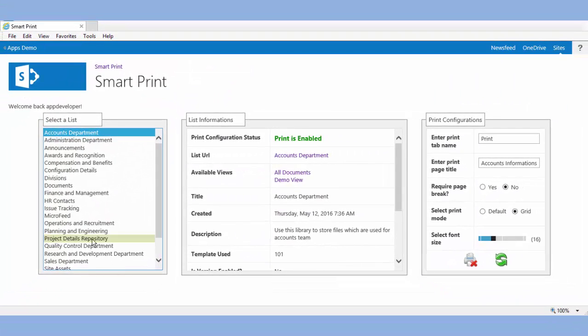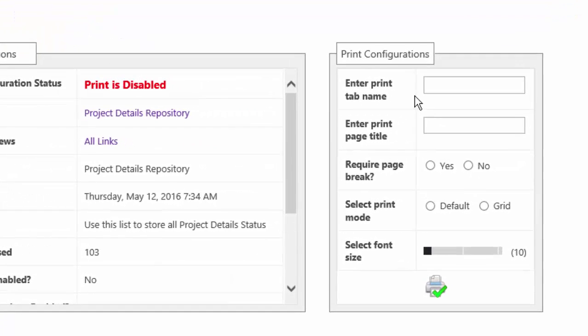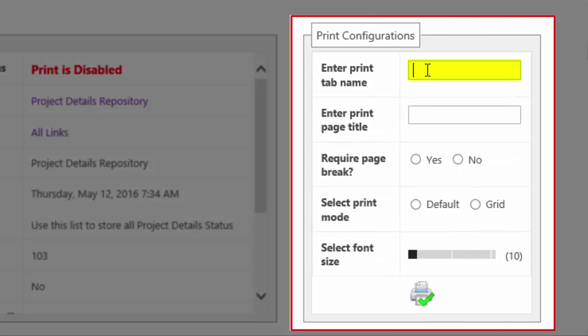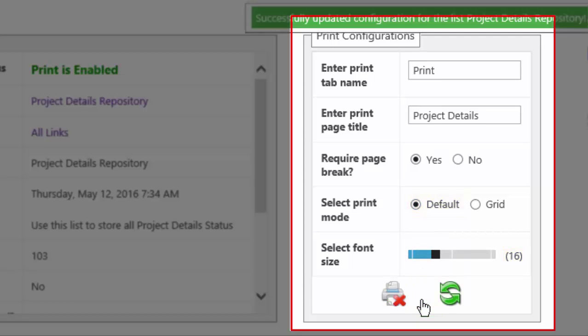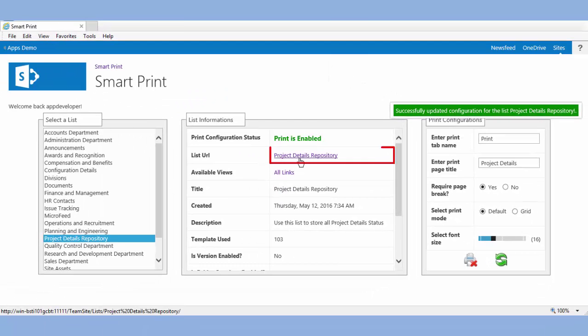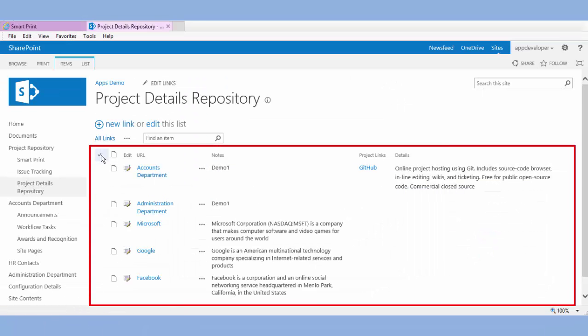Let's enable print for the links list and see if all the information is displaying. In the configuration details section, specify the print tab name, say for example, print. Enter the page title, project details. Click on yes to choose the page break option. Click on default for the print mode option. Select the font size as 16. Click on the enable button. Let's navigate to the list by clicking on the list URL and select the items to print.